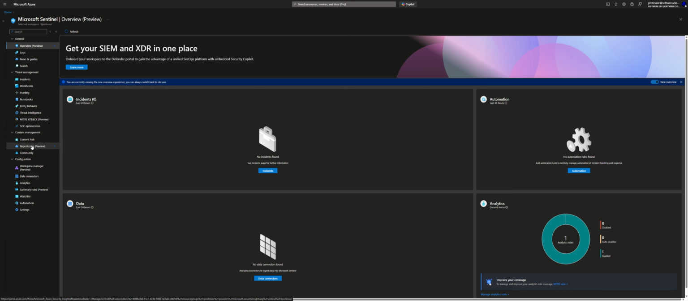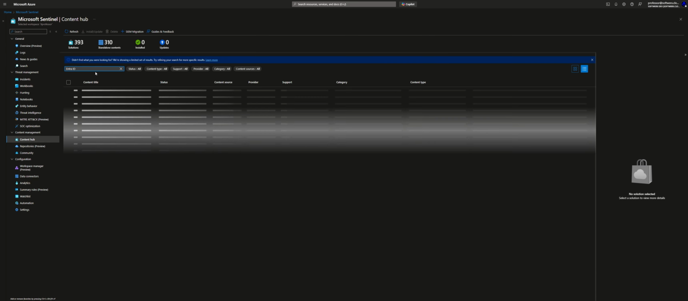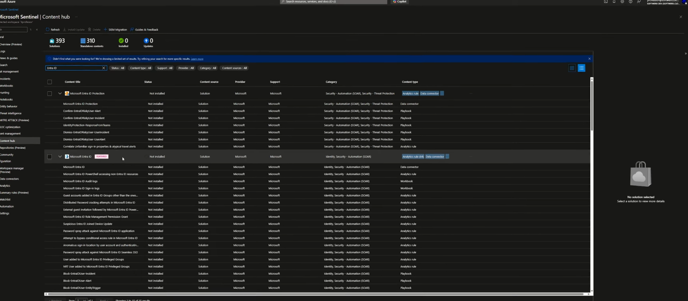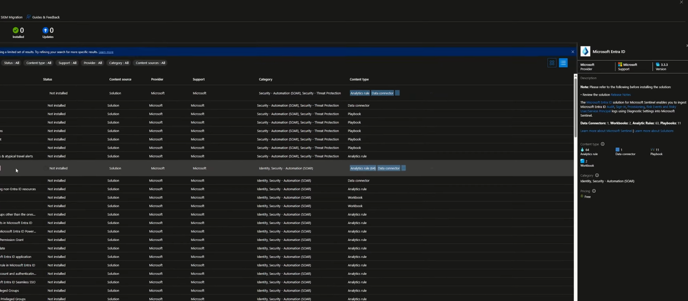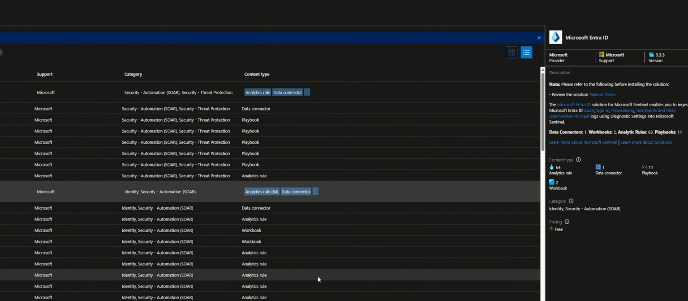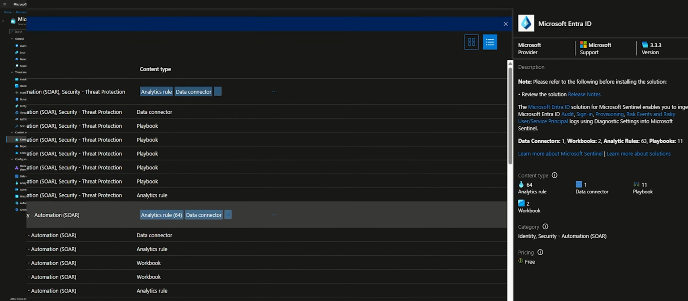First, go to the Content Hub, Sentinel's central marketplace. Here you can search for and install solutions like Entra ID and Key Vault. You may notice that the solution includes more than just the data connector. They often come with analytic rules, workbooks, playbooks, and queries. We'll explore this in more detail in upcoming videos.